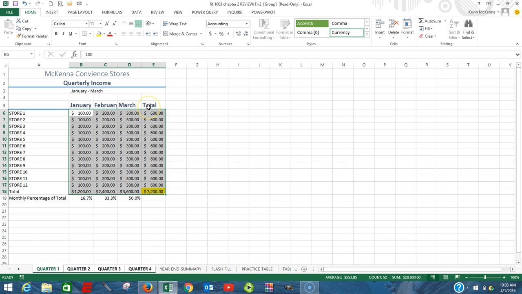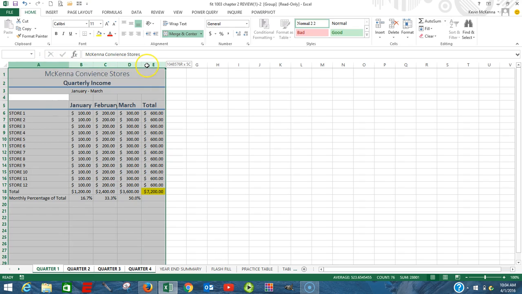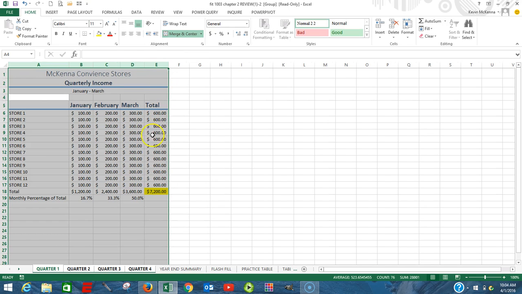Lastly, what we want to do is auto-fit all of our columns. I'm going to highlight from column A all the way over to column E. Come up here where we have our cross and quickly double left click. Everything is now auto fit.